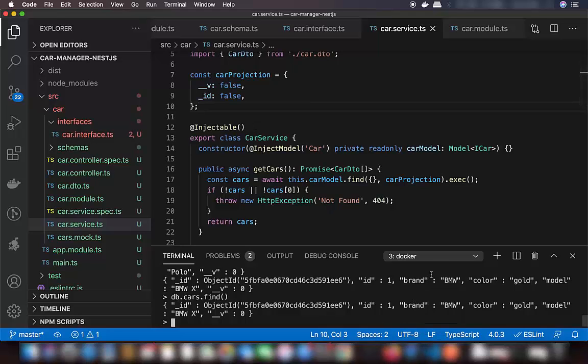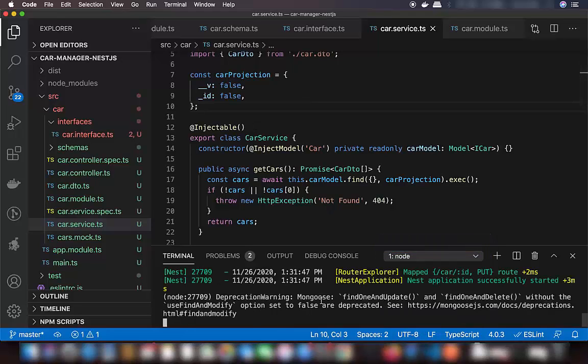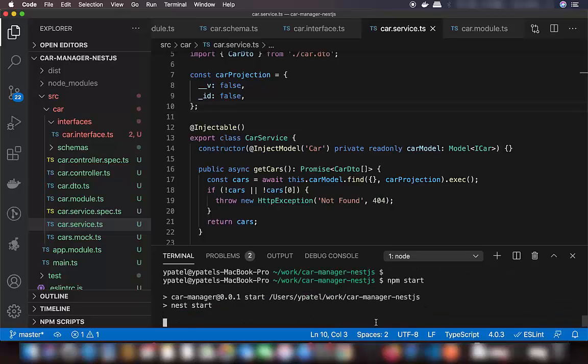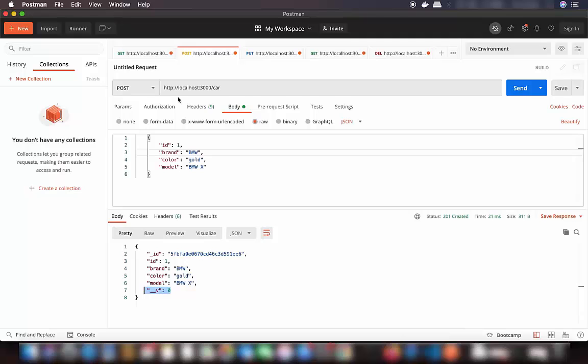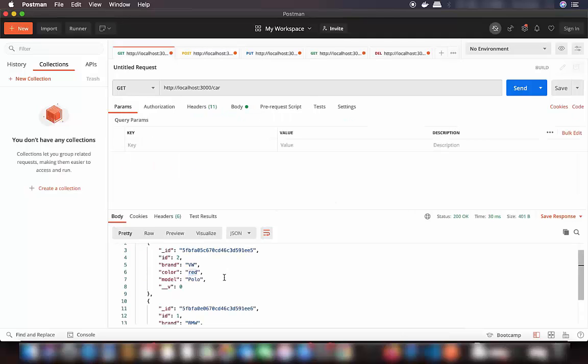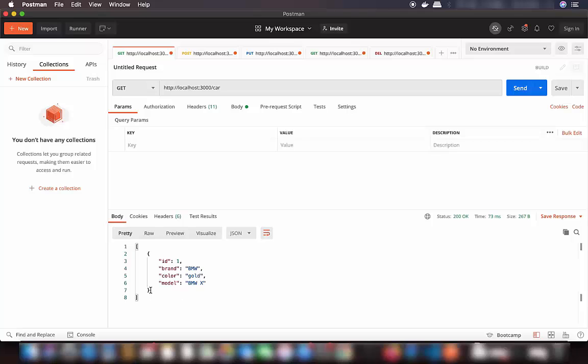So let's run our app once again. I'm going to stop and rerun it, and once it's running we will see if our projection is working or not. So it's running now. Let's get all the data. So previously, as you can see, we were getting _id and __v. Let's send this again. Now we have only the data which we want, because we have added the filter for that using projections, right?